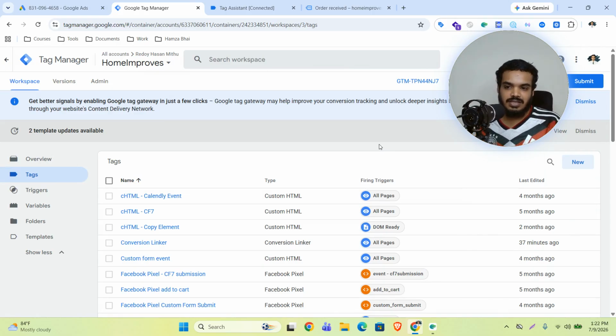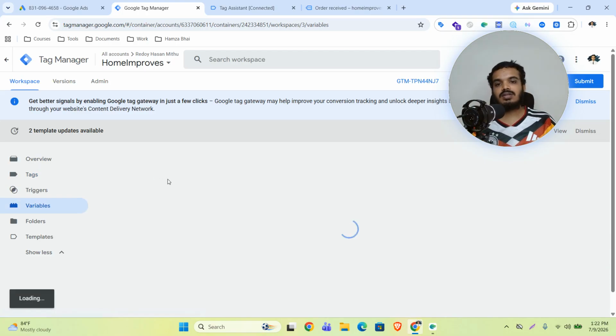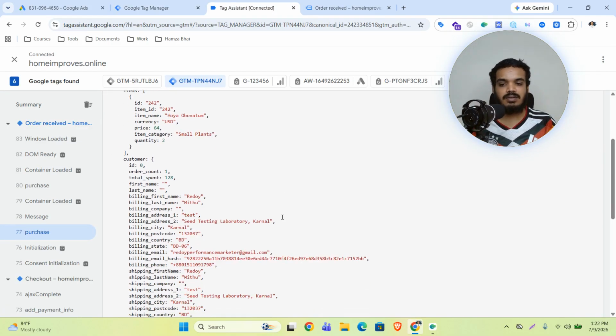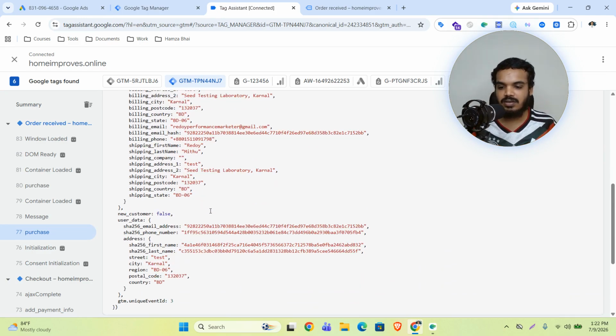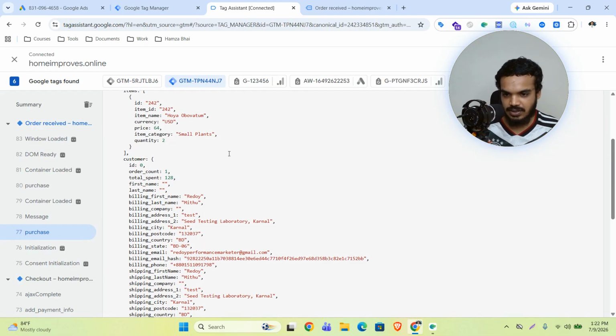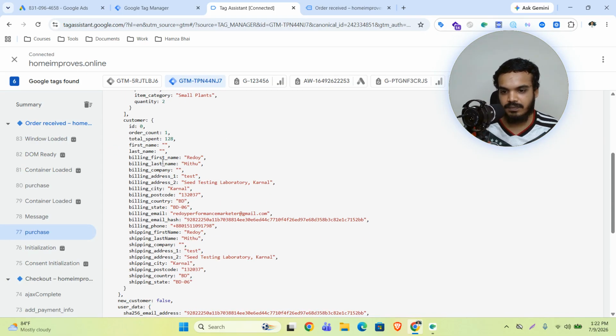So the purchase conversion tracking is done, but the enhanced conversion tracking is not configured because we haven't sent user-provided data or customer data. So first we need to create some necessary variables, that is email, phone number, first name, last name, each and everything we need to create first. First we need to find the user data from our data layer. Here you can see the first name, last name, and I believe we can find the email also. This is phone number, this is email. So each and everything we need is available.